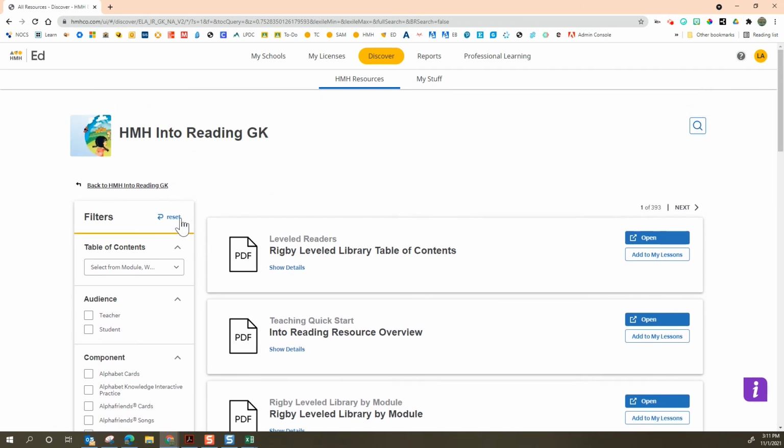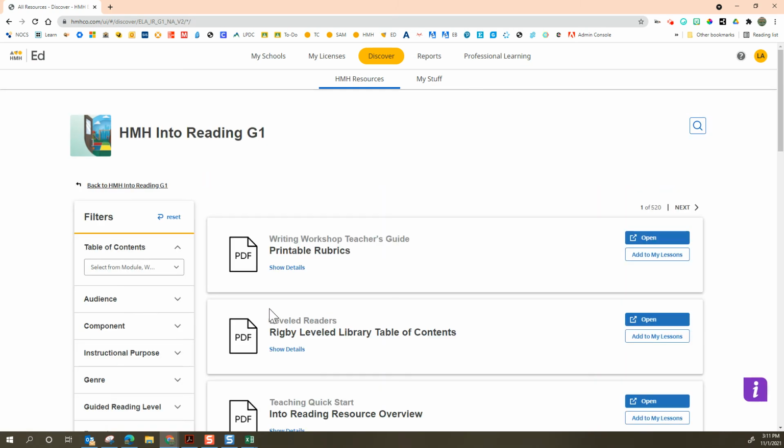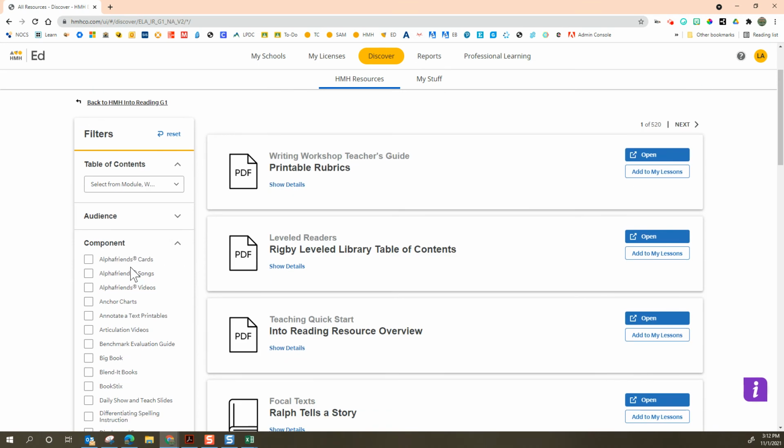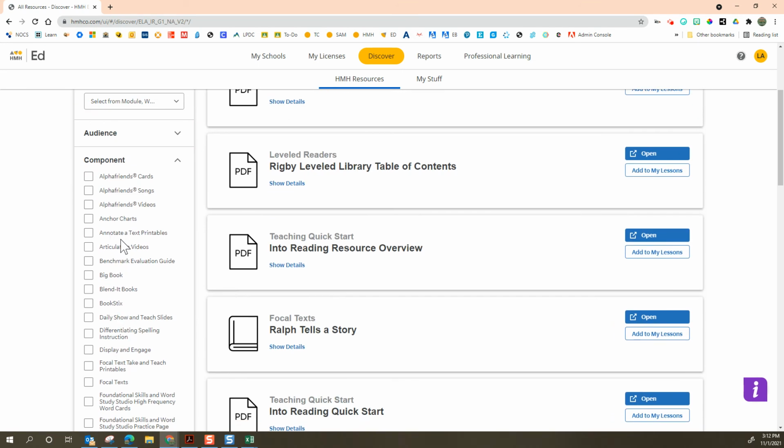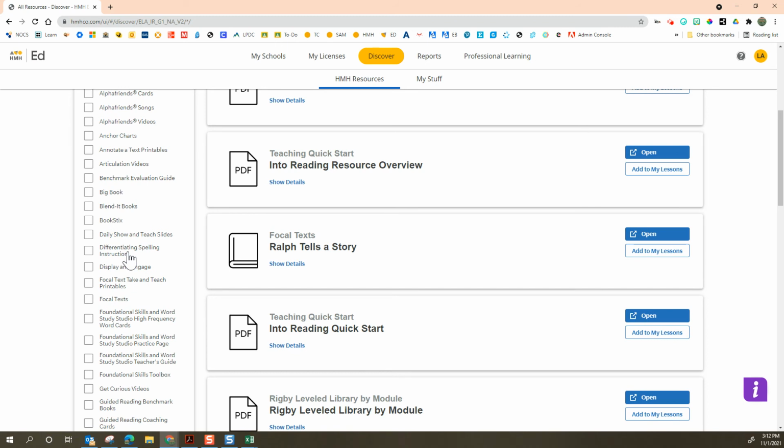If we take a look at what's available in first grade, we're going to go back, choose first grade from the dropdown, select all resources, show me everything, component, and then you can see I have a lot of similar things on my list. I still have the big book, I have the blended books. Some of these will cross over between grade levels and you may see the same exact resources. Like the blended books, you're going to see the same collection you did when you pulled it up through the kindergarten.